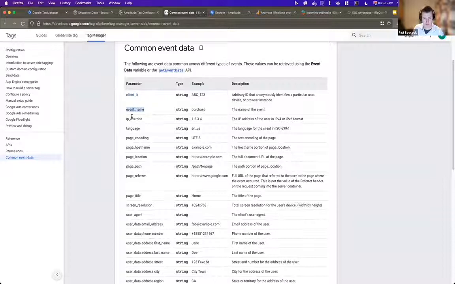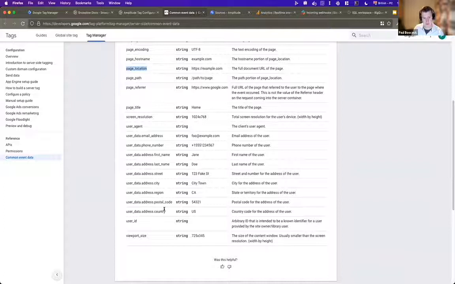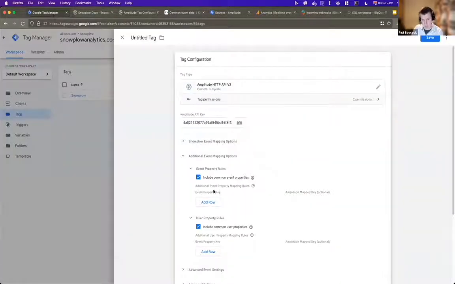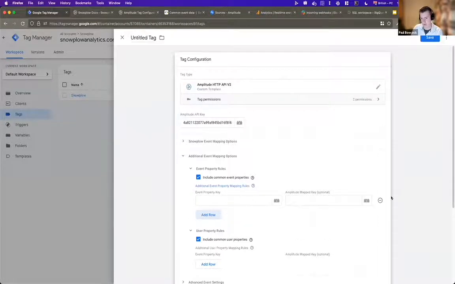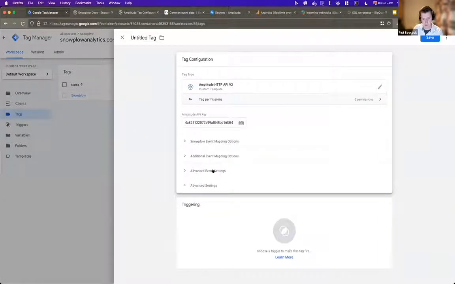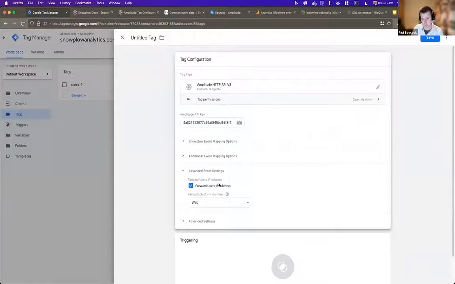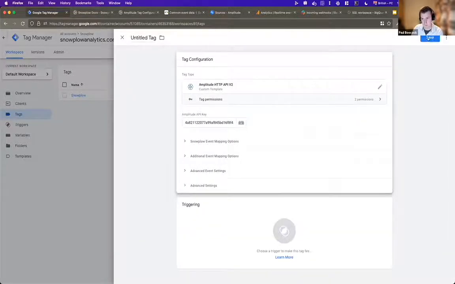So things like client ID, event name, the IP address is going to be forwarded, the page location, all the things I mentioned. And there's a user data thing. There's a schema now on Iglu Central called user data. If you track that, it will populate this inside Google Tag Manager. So there's things like that that we've done too. But if you're using another client and you want to pull a property off the event that maybe the GA4 client is doing, you can add a row and do that as well in here. So pretty flexible. And then again, if you want to remove the IP address for Amplitude, you can do that here as well.